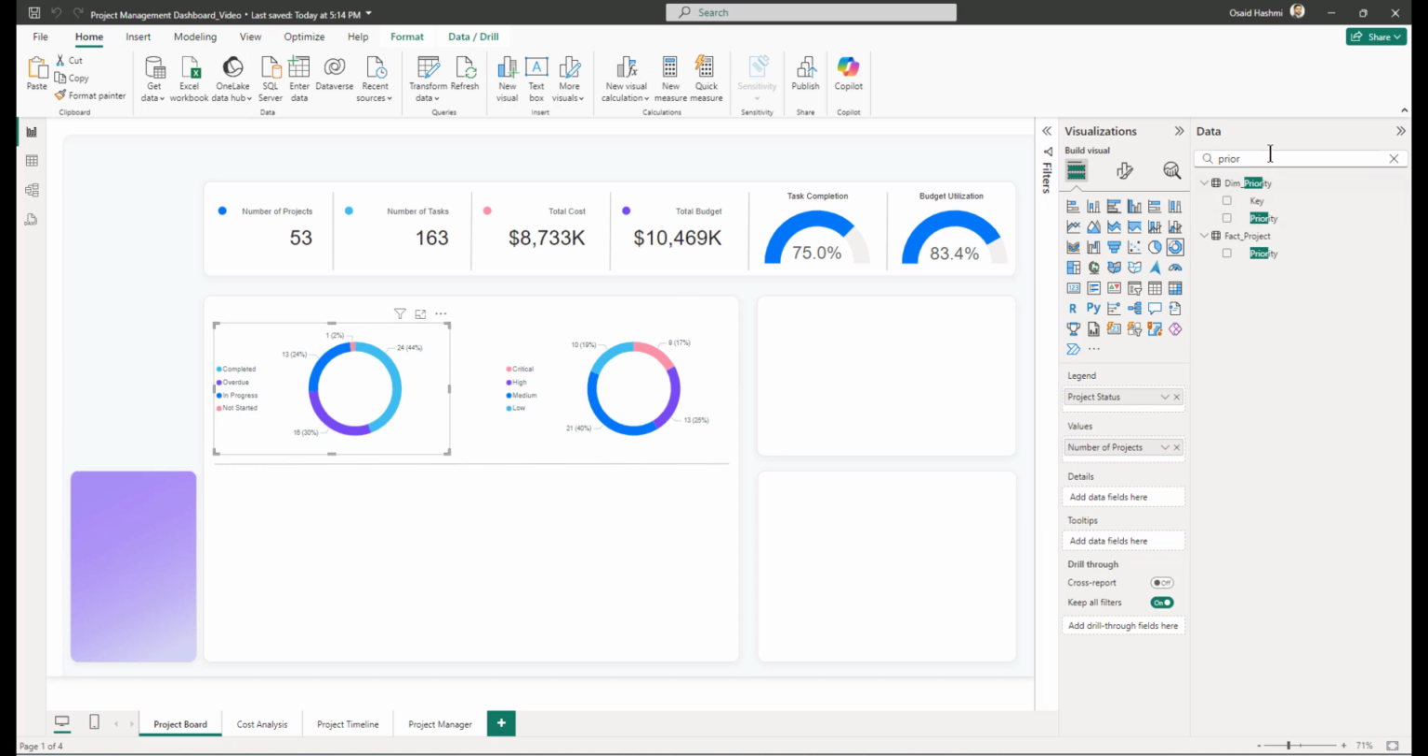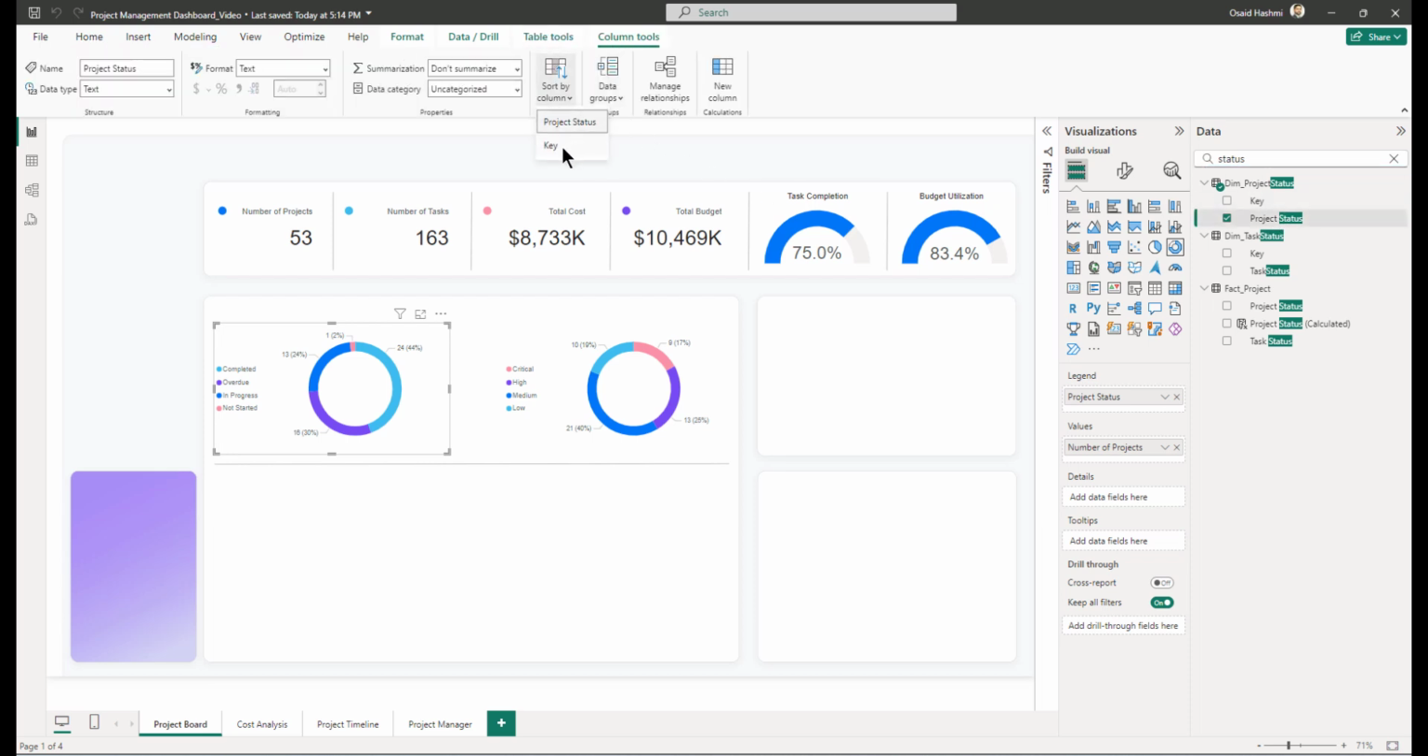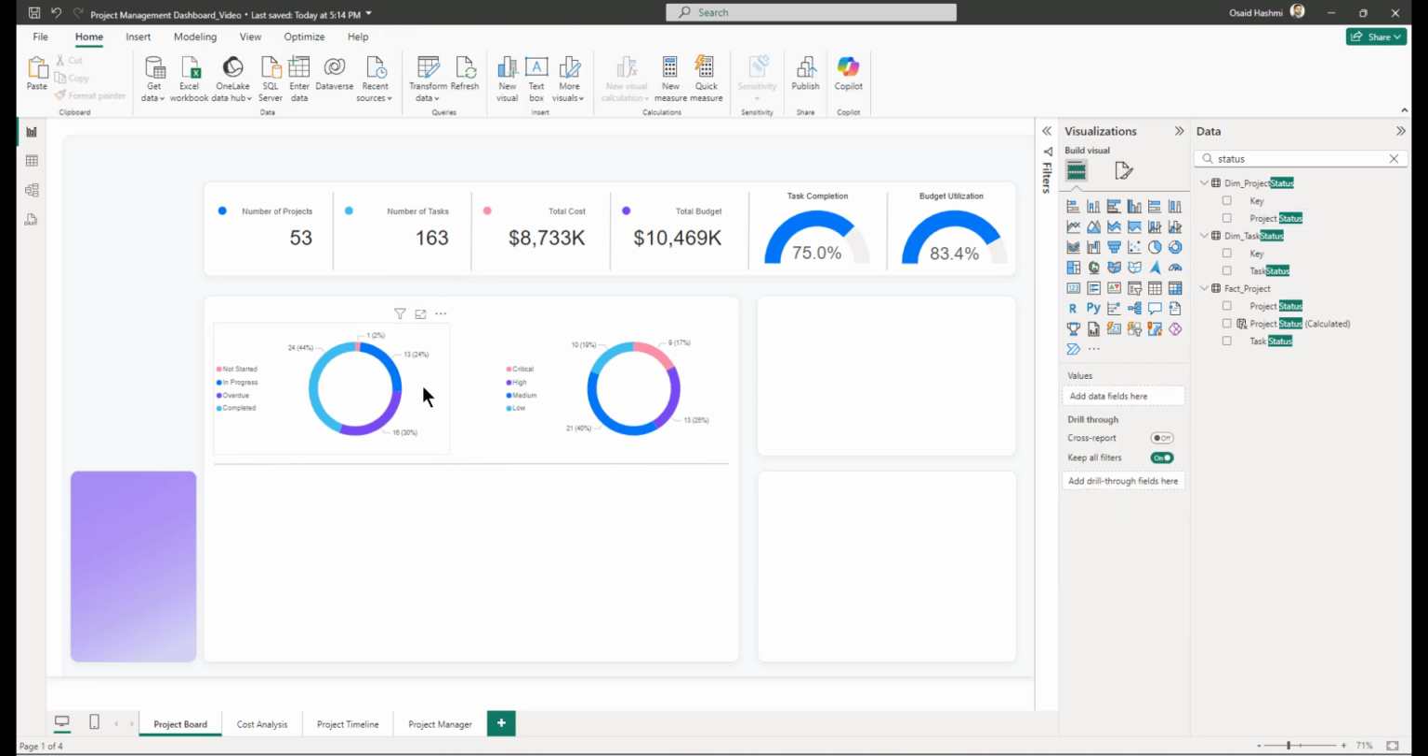So we are going to go back to the project status, click here, sort column by key, and then we are going to sort the axis by ascending order, so not started. So that looks better. And now we have to put in the text box.